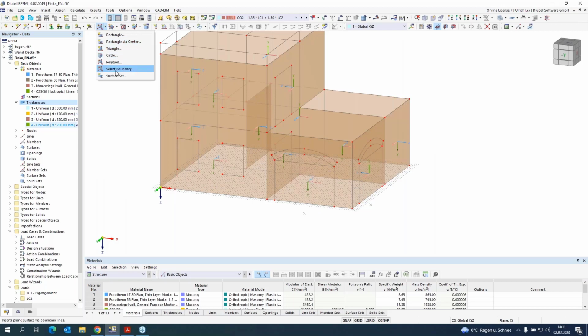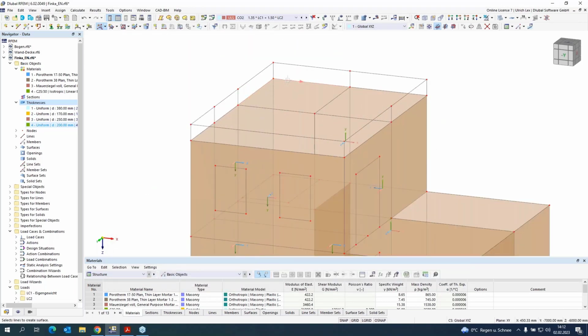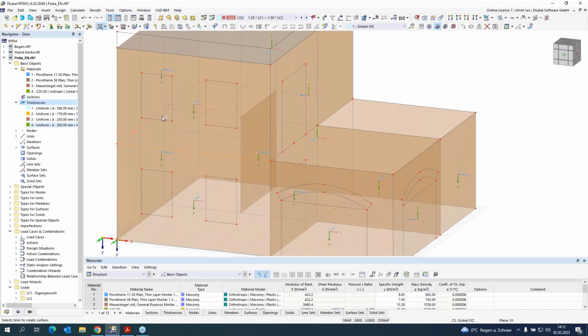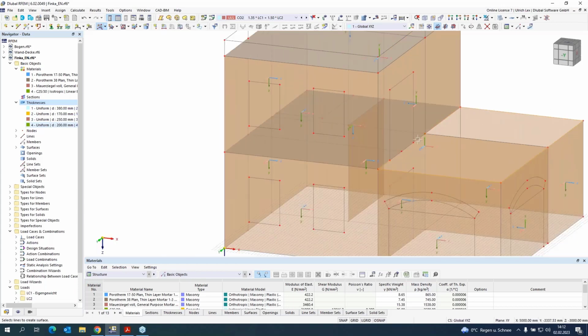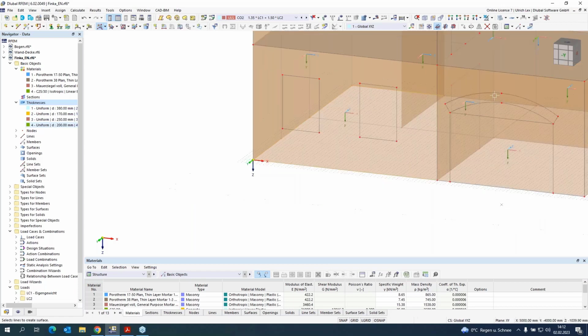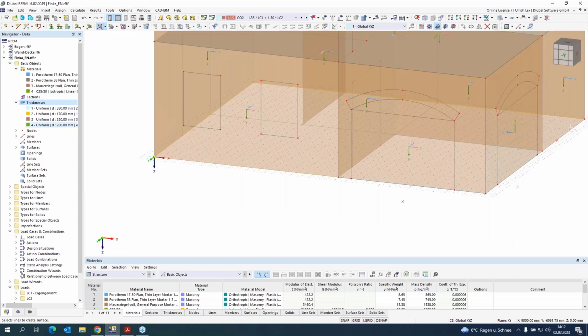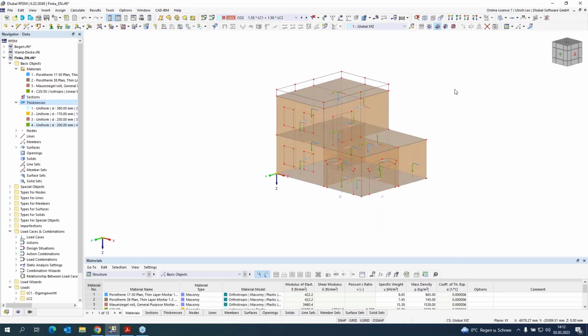And as the last step, I want to create the concrete slabs. One for the roof slab, and the base plate. So, okay, that was the final thing.